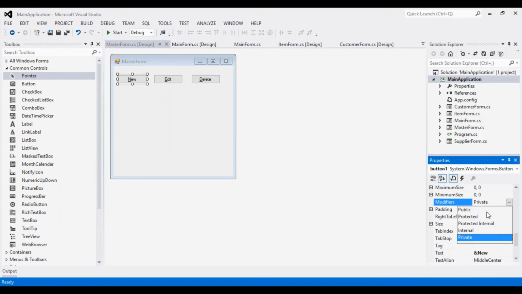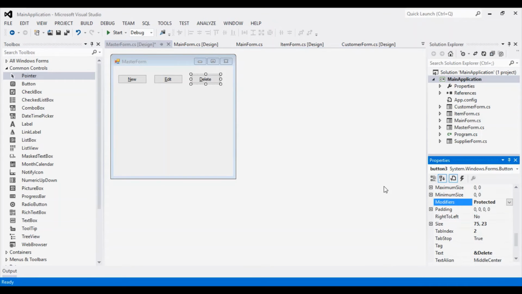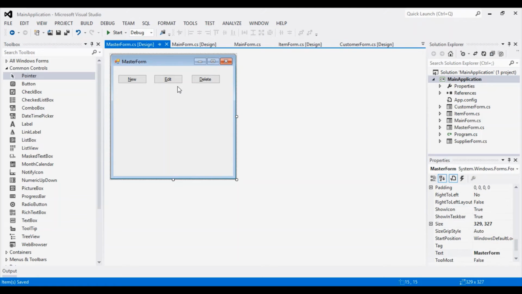Instead of private, we will change it as protected so that we can change the properties of the button once it is inherited, such as the background color, size, location, and others. So that's it.